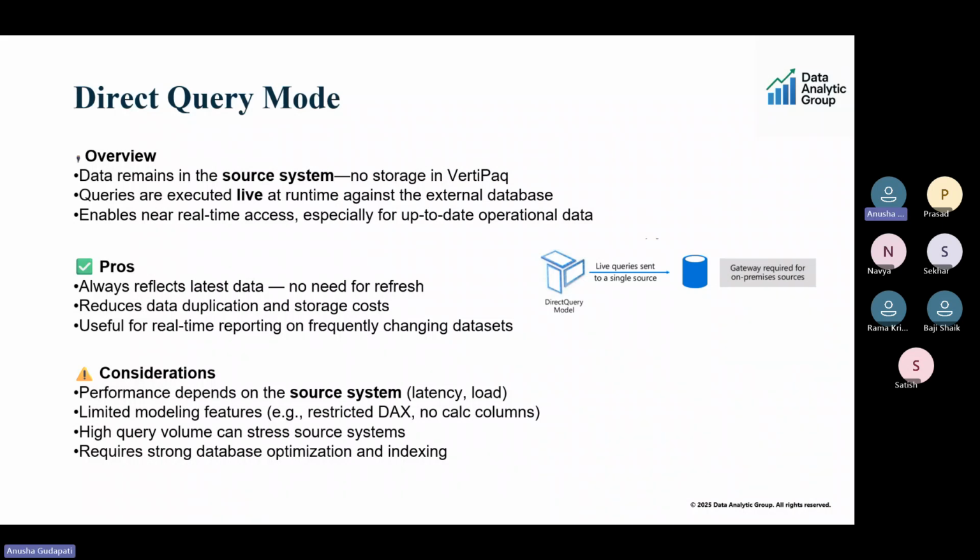This particular mode is mostly efficient when you have real-time reporting where your datasets keep frequently changing. For any frequently changing or near real-time data, you should usually prefer Direct Query mode because through this you don't have to separately set up the refresh schedule. Well, let's go to the considerations as well.